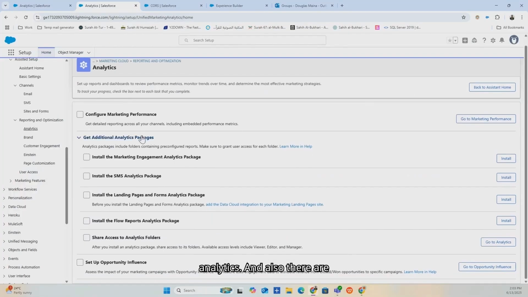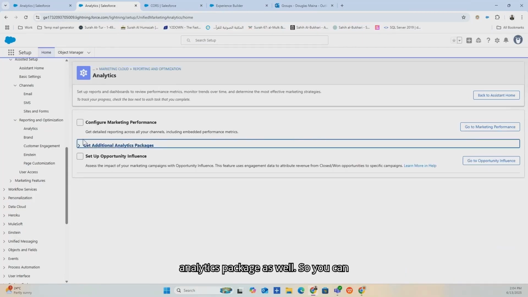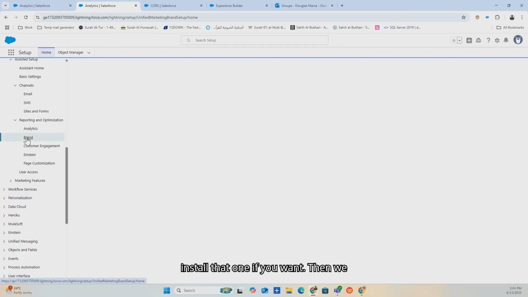And also there are additional analytics packages which you can add to your org. For example, there's one for SMS. There's one for the landing pages, if you want to see how your landing pages are performing, how your SMS are performing. There's a flow reporting analytics package as well. So you can install that one if you want.